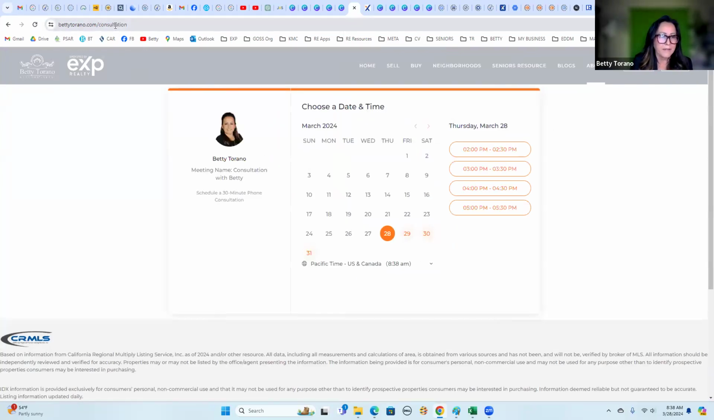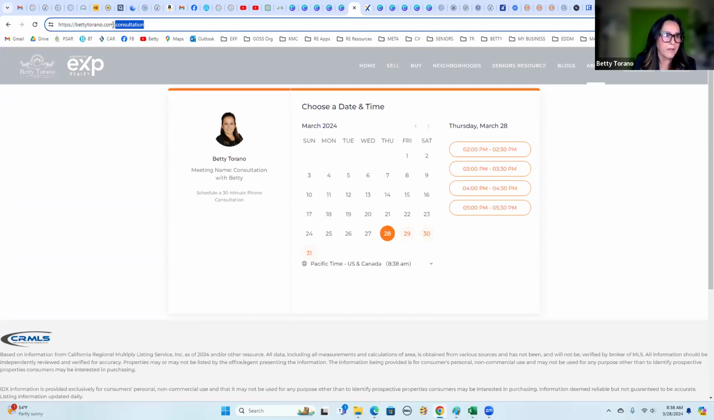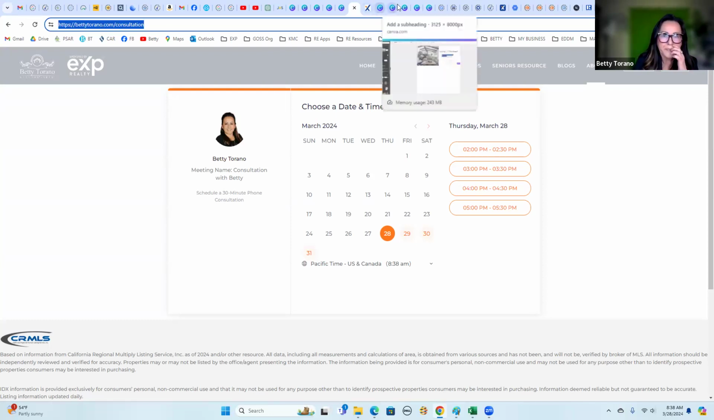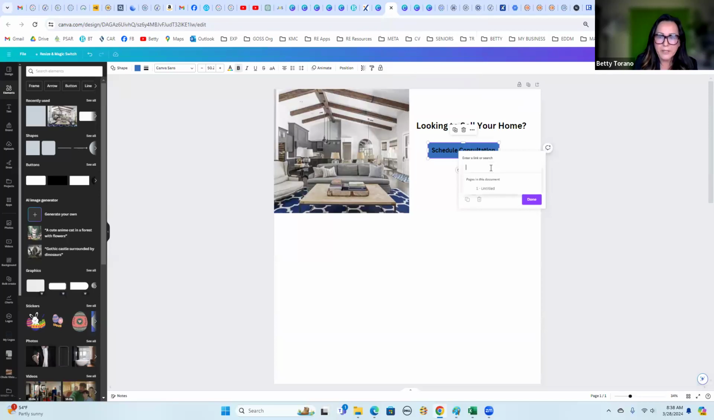I used to have Calendly, but since Lofty offers a free calendar, I'm just saving myself $10 a month in lieu of Calendly. So I copy the link of the URL, and then you put it in here.